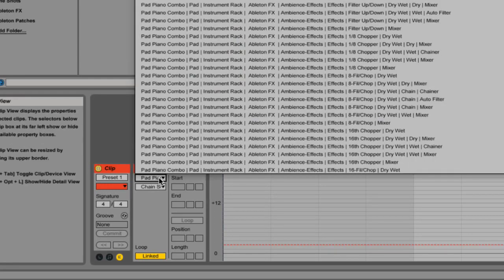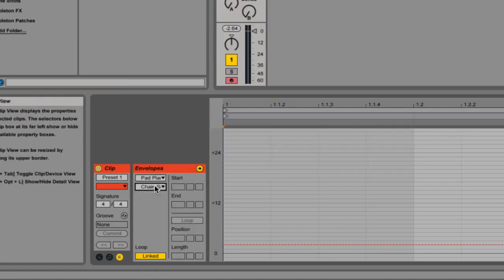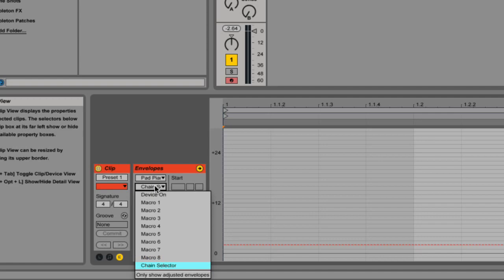The first one is called the device chooser. You can see lots of devices in this instrument rack. The other one is our control chooser. We choose a device like our mixer. What control on that mixer do we want to map? We want to map our volume. We want to map our pan.